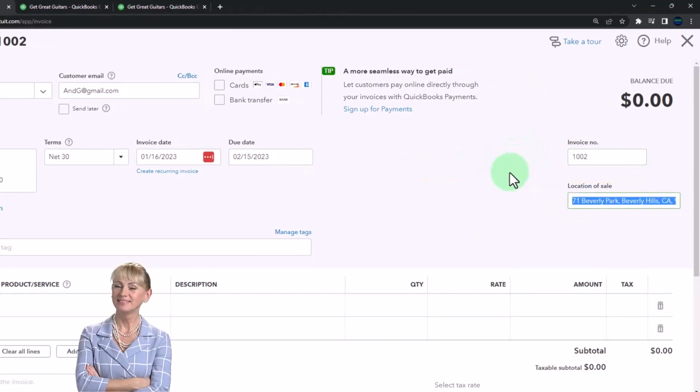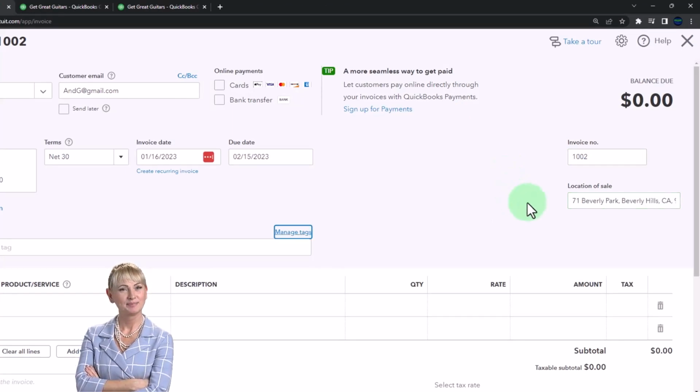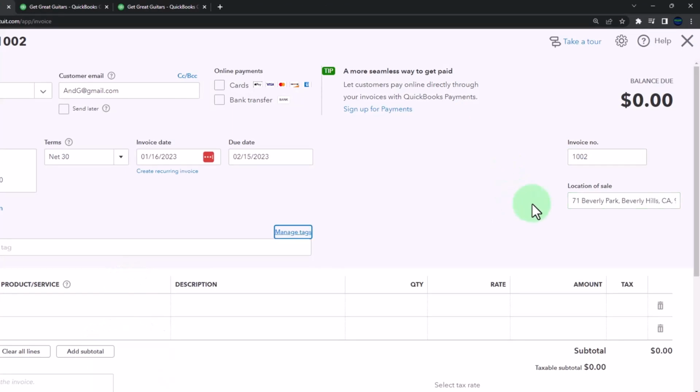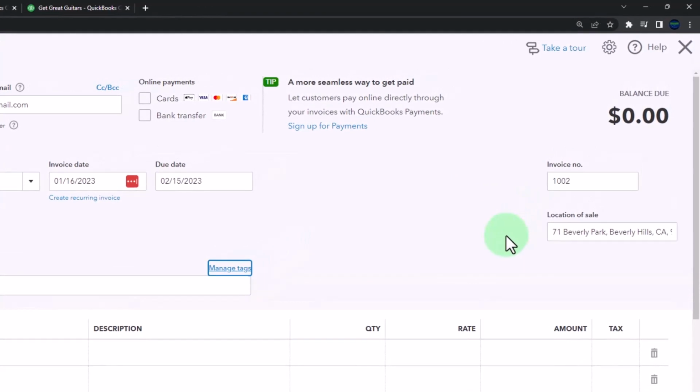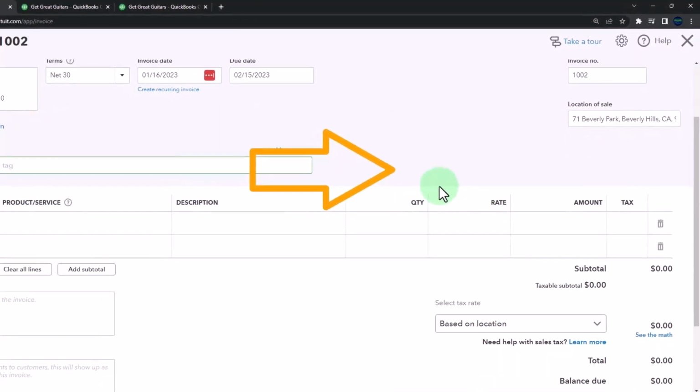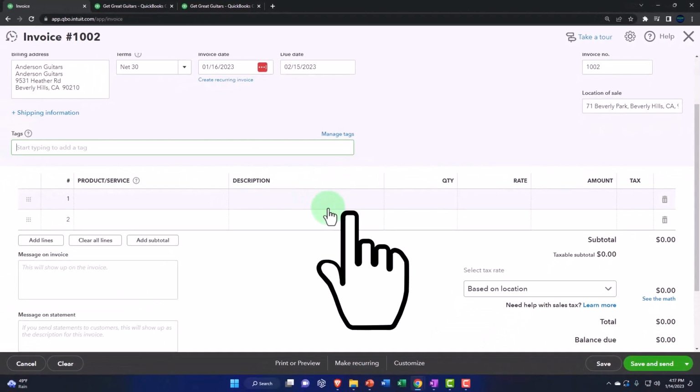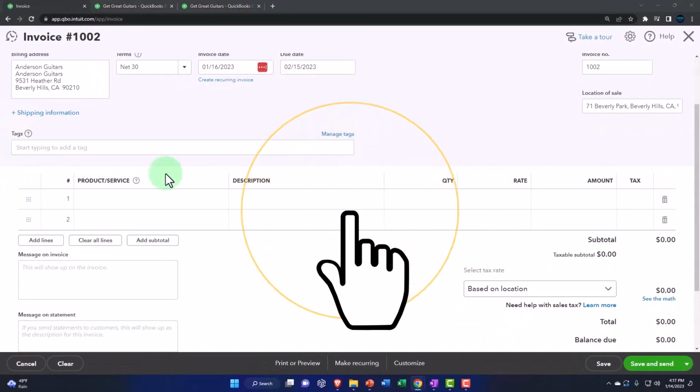We've got the location of the sale, which is going to be standard and necessary because that's going to be used to calculate the sales tax. So it's picking up our store location that we set up by default. We're not going to be adding any tags. And then down below, we've got the products that we're going to be selling. So let's add our items.